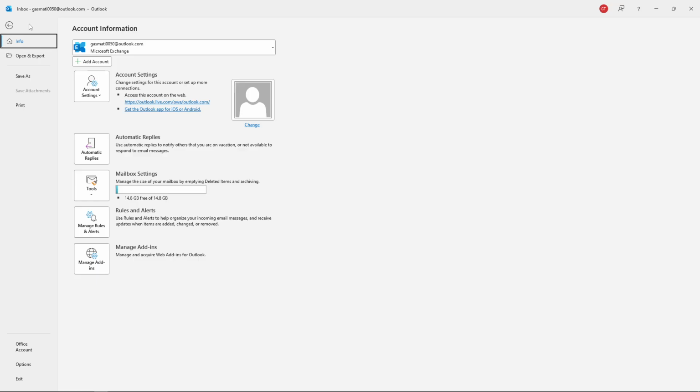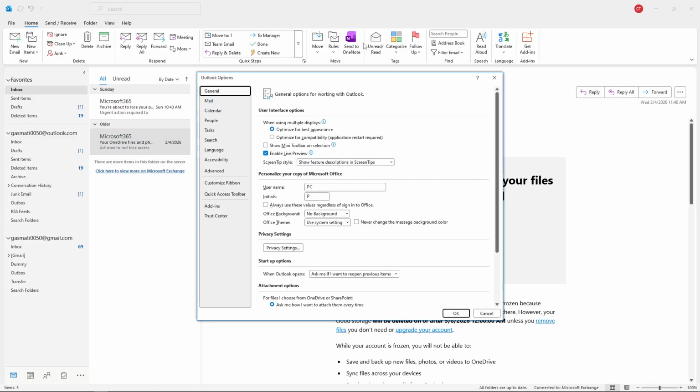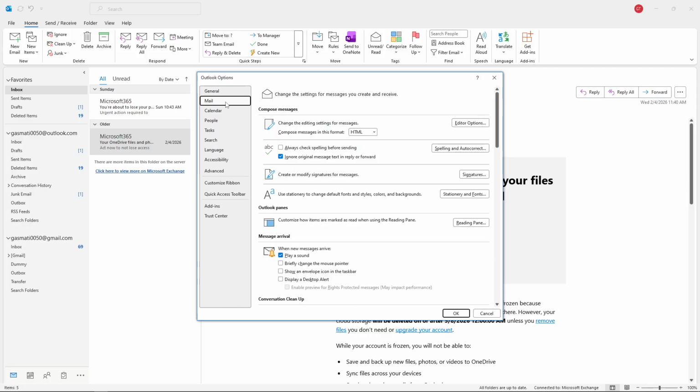Once the File menu has appeared, look at the left side of your screen and click on Outlook Options. This will open a new window containing all the customizable settings for your Outlook experience. From here, click on Mail on the left side panel. The Mail section contains all the options related to how you compose, send, and track your emails.